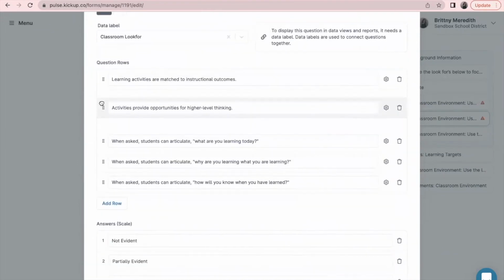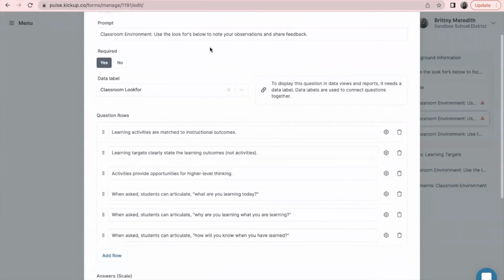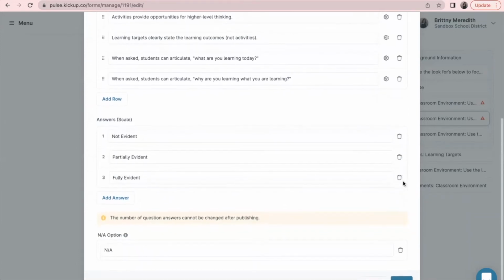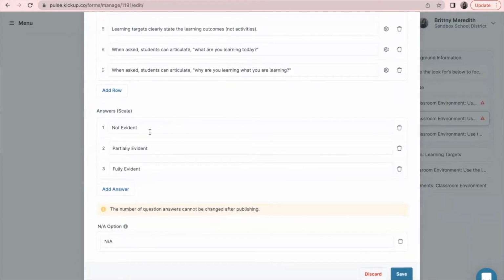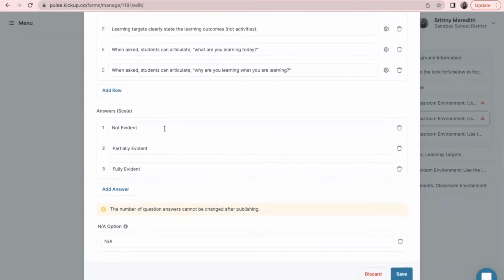I can drag and reorder these. I can also delete them using the trash can. The scale, in this case, I'm using a 3-point scale, going from not evident to fully evident. You might have anywhere from 2 to 10 options on your own scale, but keep in mind that you will not be able to change the number of options on your scale once you publish the form.